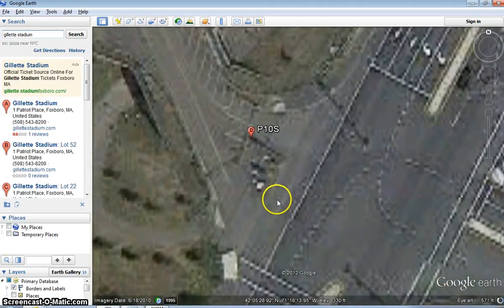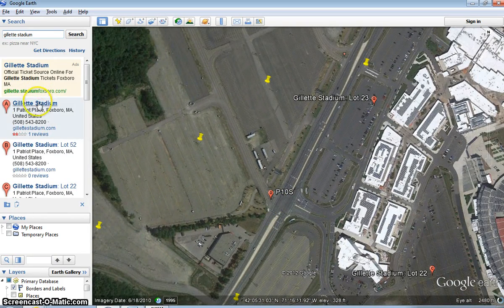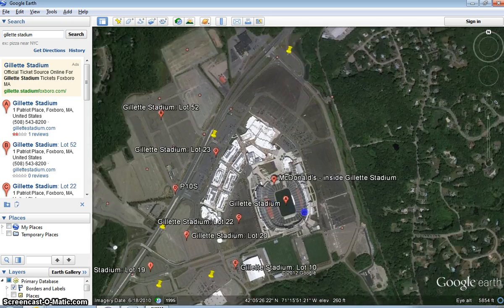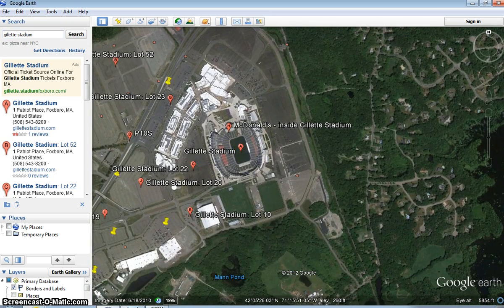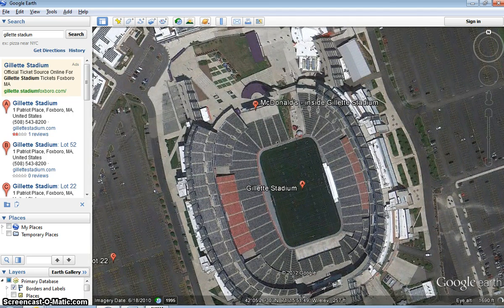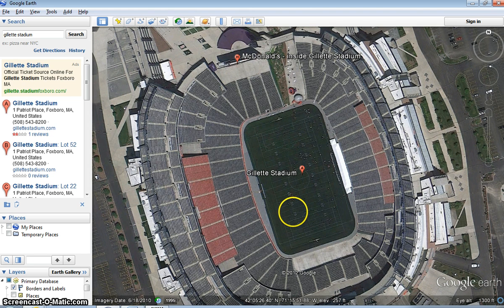Now it looks like here we have a parking lot, so I wasn't clear enough, and you can see here all of this information comes up, and you have all these little markings, and over here I can see the stadium itself. So let's go to that and zoom in on that a little closer. So here's Gillette Stadium, home of the New England Patriots. And so I want to place mark that just so I know where it is for future reference.